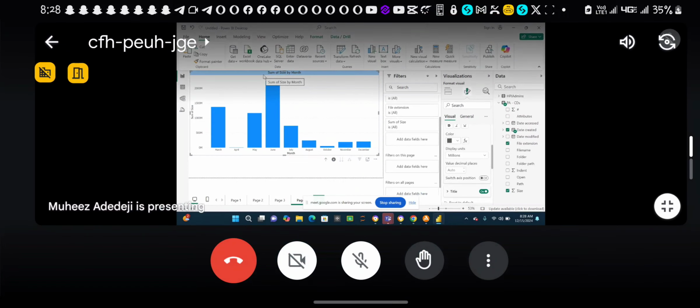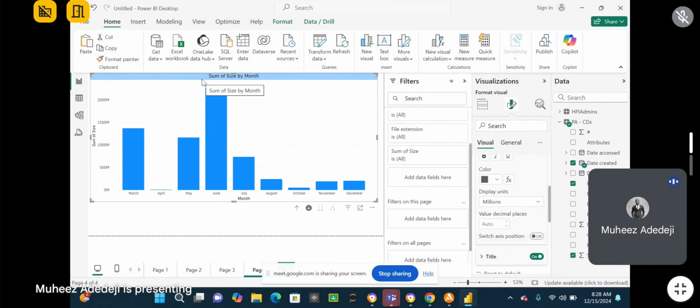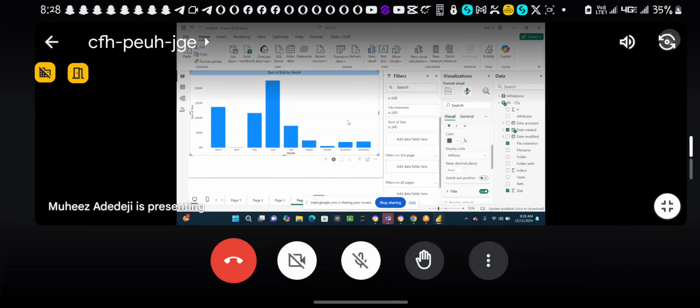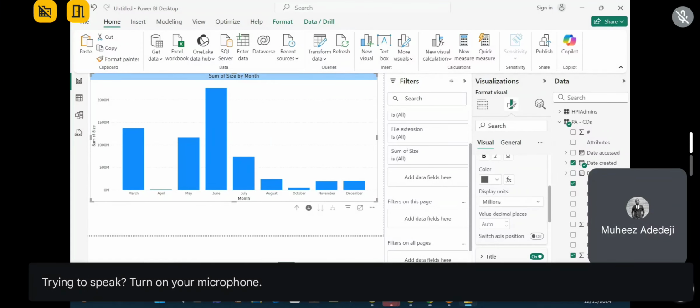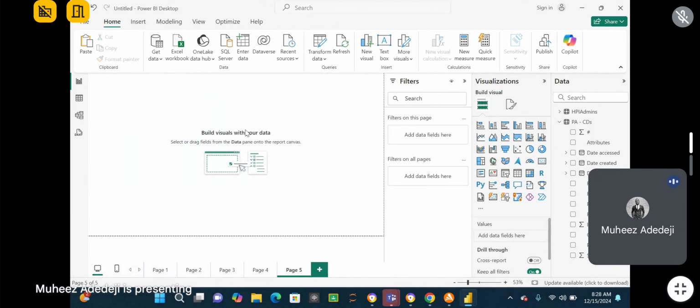So the next question says copy the visualization to create a new visualization. I think I didn't mention this yesterday. When you want to copy your visualization, all you need to do is just Control C. Click inside your visualization, then Control C, like you normally copy in Word. Then I want to go to a new page to paste that. So Control V.